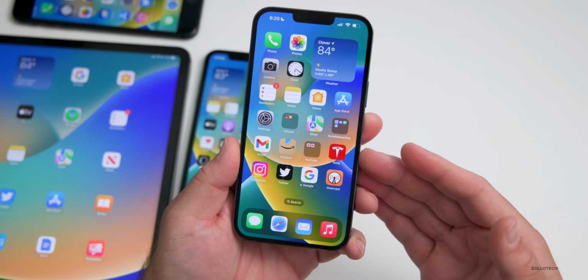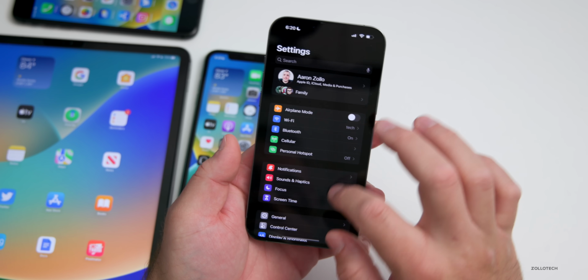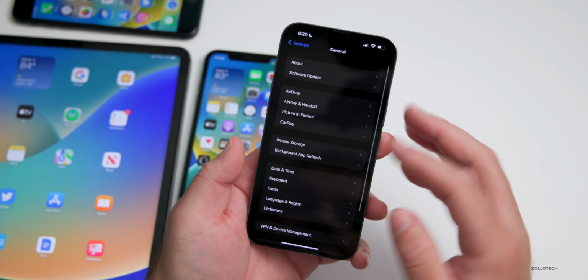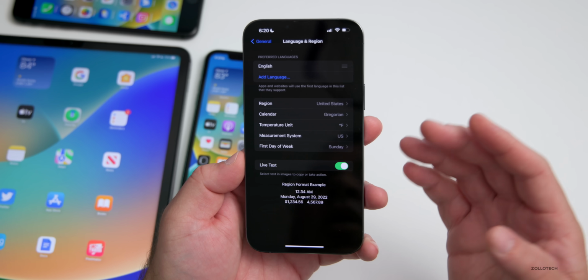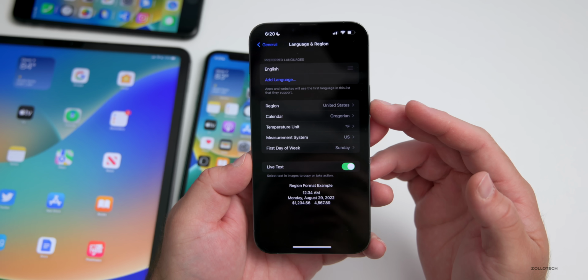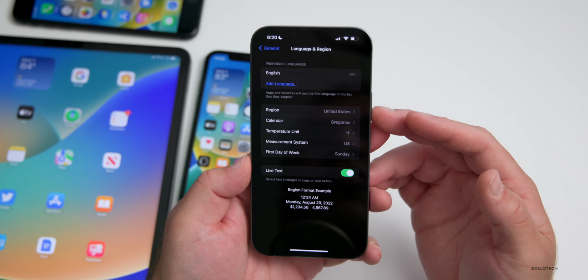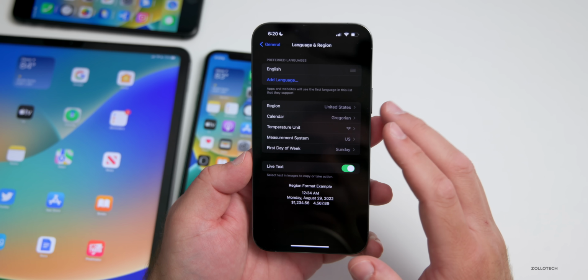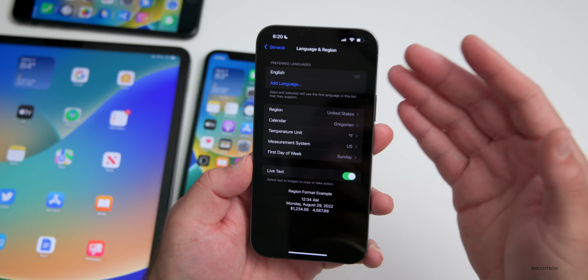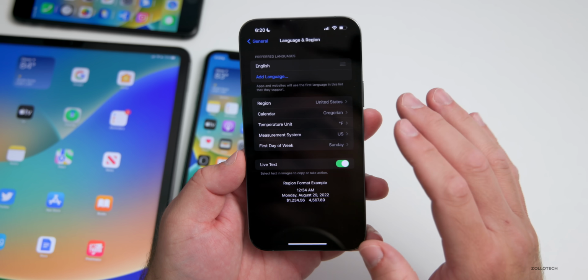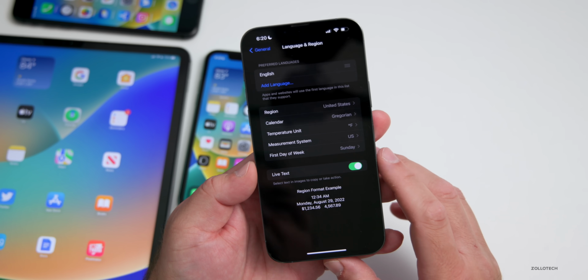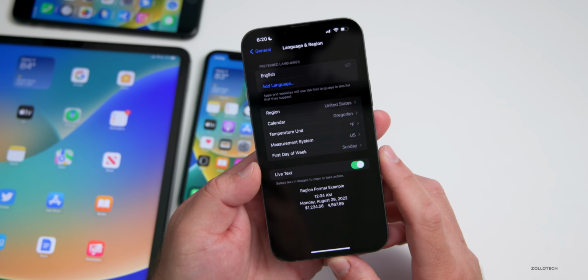Also, there's inclusive language support. So if you're using different languages, they've updated that. So if we go to language and region, if you're using different languages such as French, Italian, and Portuguese to make your device feel more personal, they've added the options to choose maybe feminine, masculine, or neutral. So that's something they've added here, as well as system language support for Bulgarian and Kazakh.